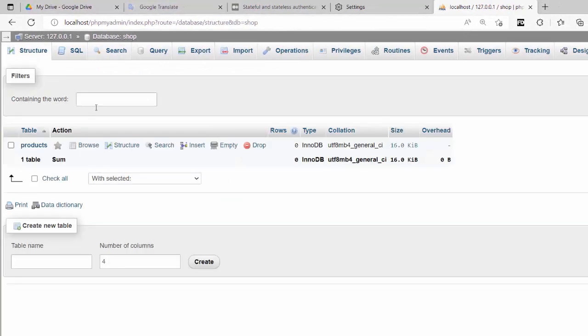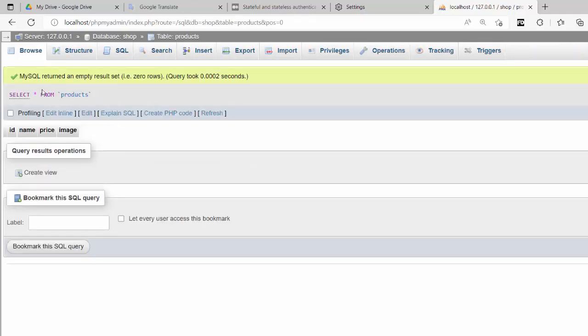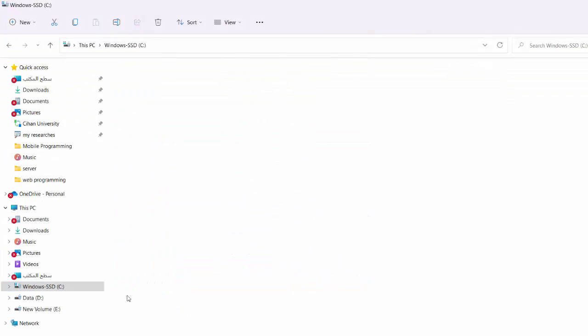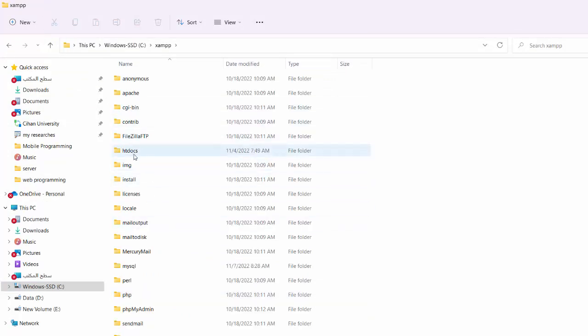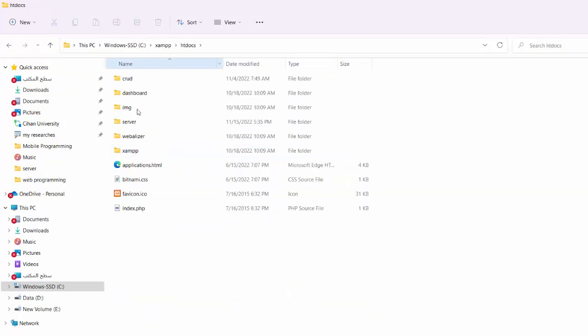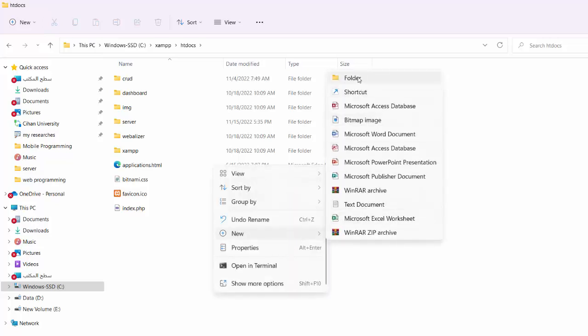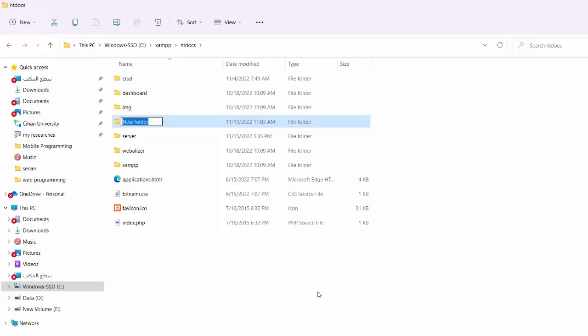So now we have a database called shop. Inside it we have a table called products. Inside it we have ID, name, price, and image. Now we just need to go to the server. We can go to the C drive and the XAMPP server, or whatever the path of your server, then htdocs. After that, anywhere here you can create the folder, the project name. So I will add the project here, and I will name it shop, for example.